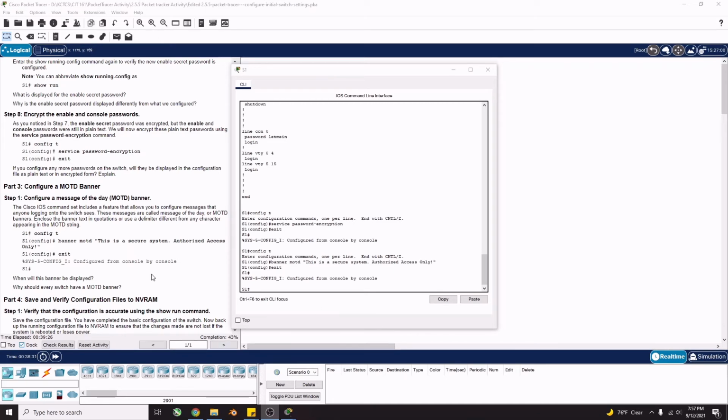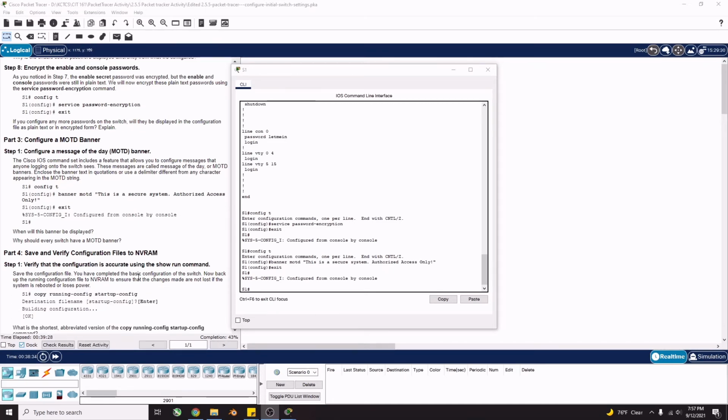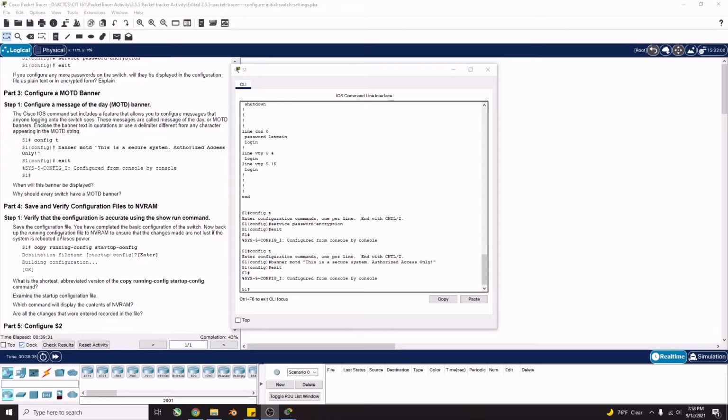Part 4, save and verify configuration files to NVRAM. Step 1, verify that the configuration is accurate using the show run command. Save the configuration file. You have completed the basic configuration of the switch. Now back up the running configuration file to NVRAM to ensure that the changes made are not lost if the system is rebooted or loses power.